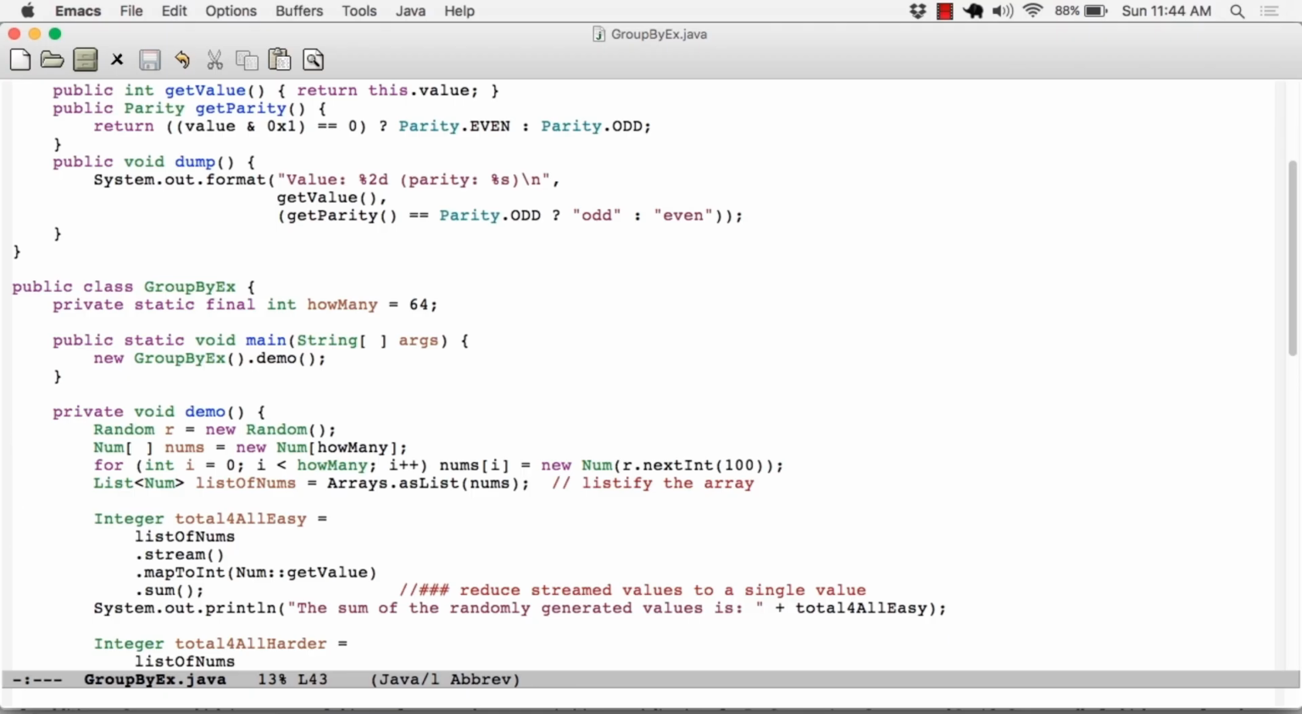Now let me jump down here to the first example. So this is called totalForAllEasy. So what I'm going to do is a reduction operation in the straightforward, obvious way. So we've got our list of nums. We streamify it. So this is the iteration. For each of these, we're going to extract the value of the number. This is a primitive, of course, an int, and then we're going to sum all of these. So at the end, we get a single value. This is a typical reduction operation. We take one thing, a list of Num instances, and we reduce it to another thing, in this case, a single value.